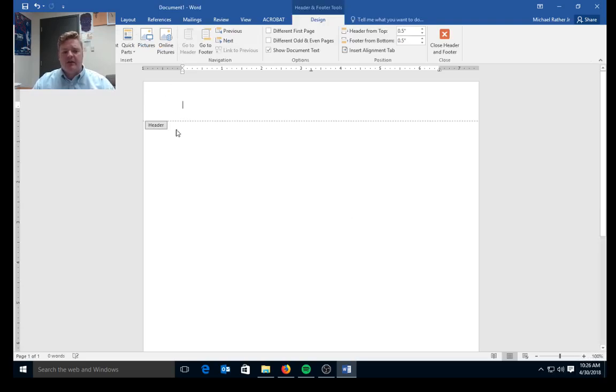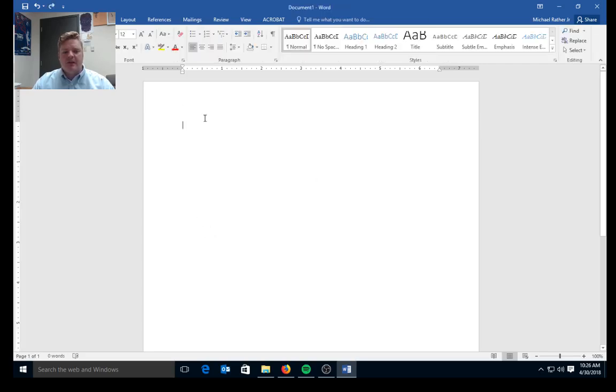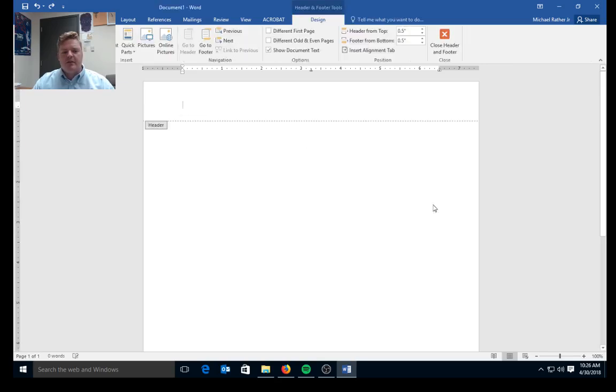Double click up here in the gray area. Let me do that again so you can see it. It's not letting me click out of it. Okay, so you see there's a little bit of gray here, there's a little bit of gray here. You want to line up your cursor and double click, and it'll bring up a box that says header.